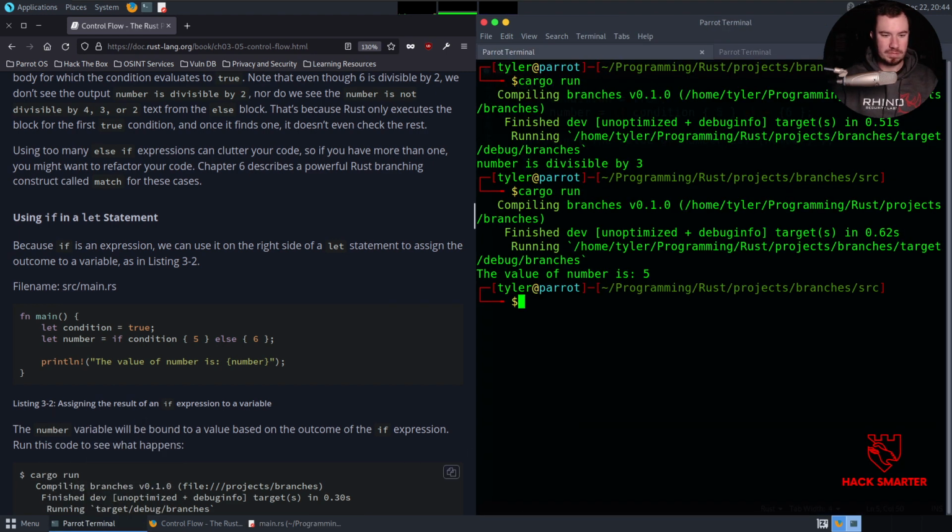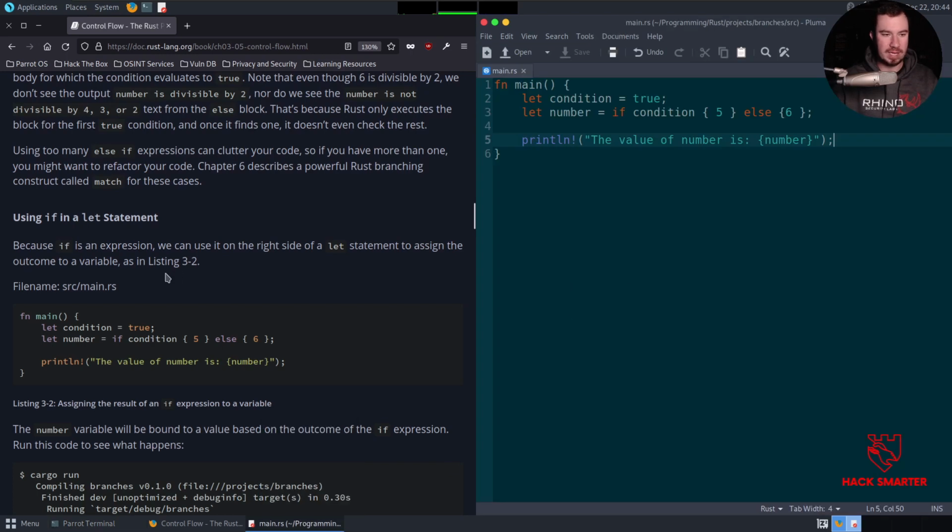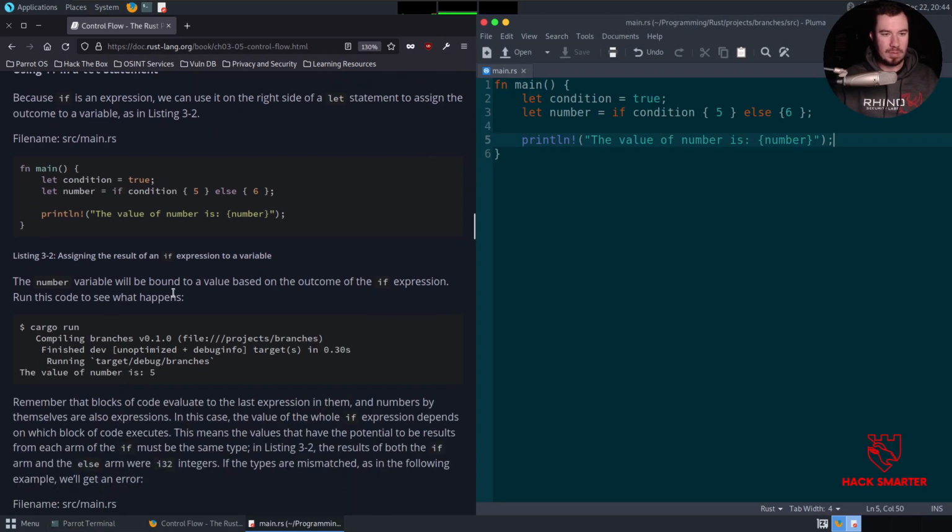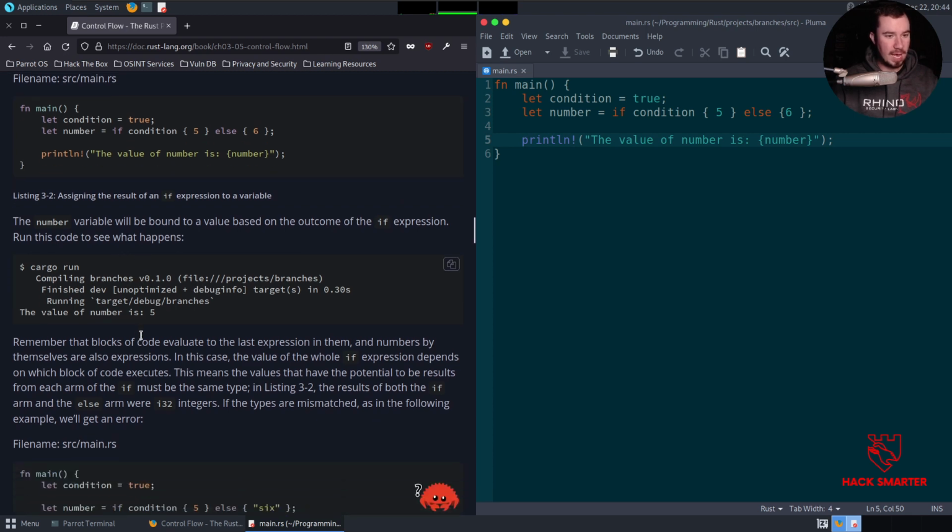Yeah, the value of number is 5. That makes sense. It's just a shorthand way of writing that. The number variable will be bound to a value based on the outcome of the if expression. Run this code to see what happens.